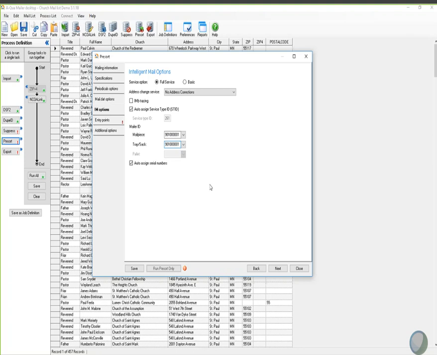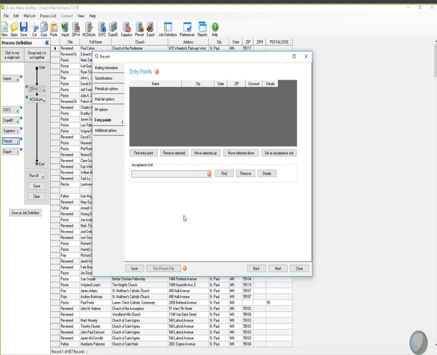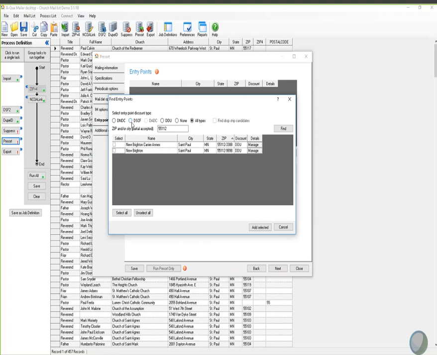Okay, we'll keep going. I'll click the next button, and that's going to take me to the entry point screen. So where are we going to bring it to? Which post office are we bringing it to? And underneath here, you can see there's nothing selected, so we'll click on this Find Entry Point. And my mailing, I want to get an SCF discount, but I need to sort to the right location.